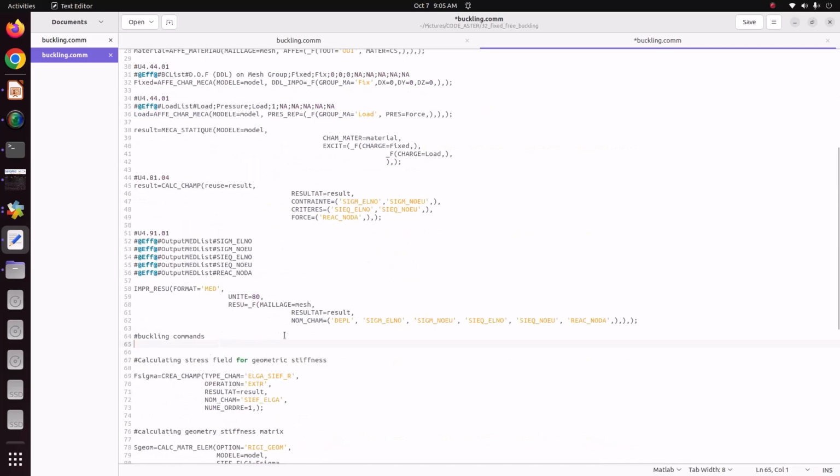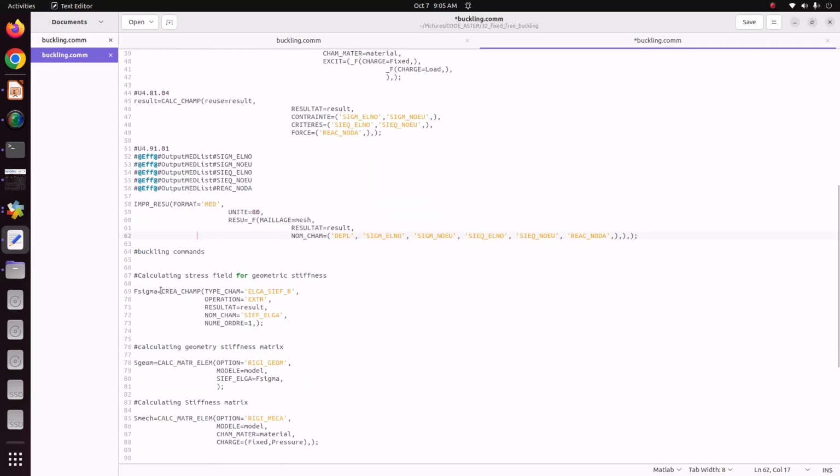Now this is the buckling command. Up to this is the static command. In this buckling command, first it is calculating a stress field for the geometric stiffness. So whatever we are doing is static analysis, and from that it is calculating the stiffness.